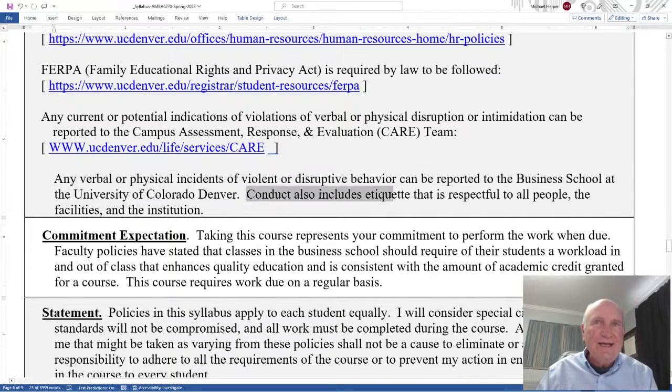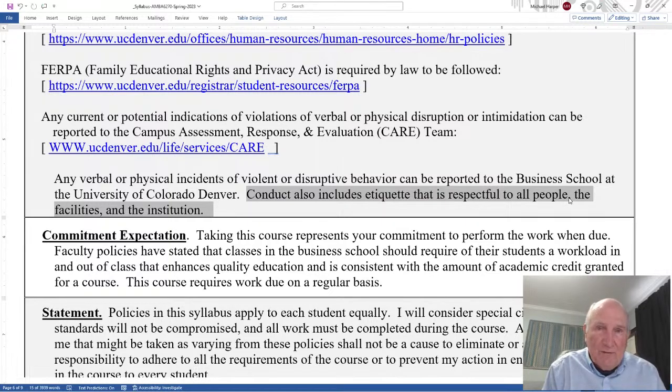Conduct also includes etiquette that is respectful to all people, the facilities, and the institution. And in the past, people have violated this, and I correct them. I challenge them. No. We will have respect for all people. We will have respect for the facilities that we're working in, and we will have respect for the institution that we are learning in.